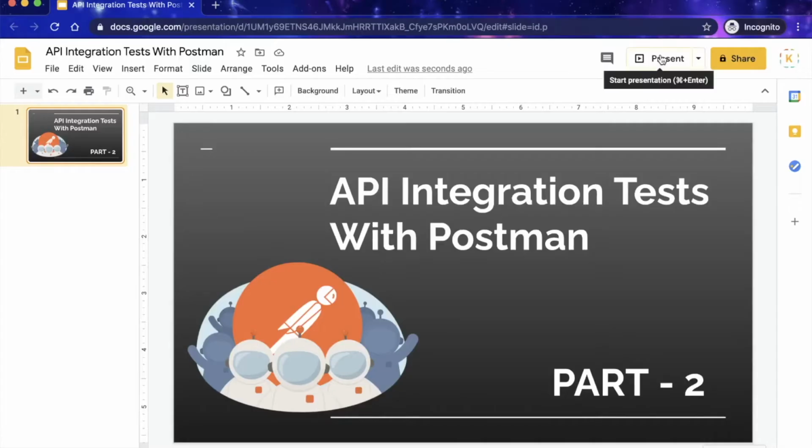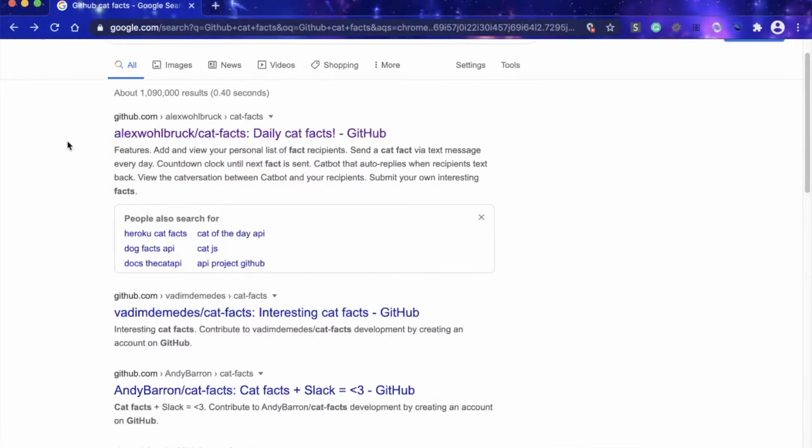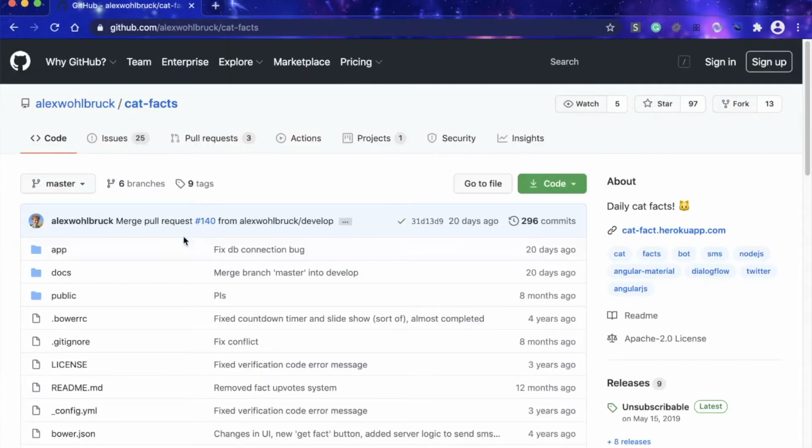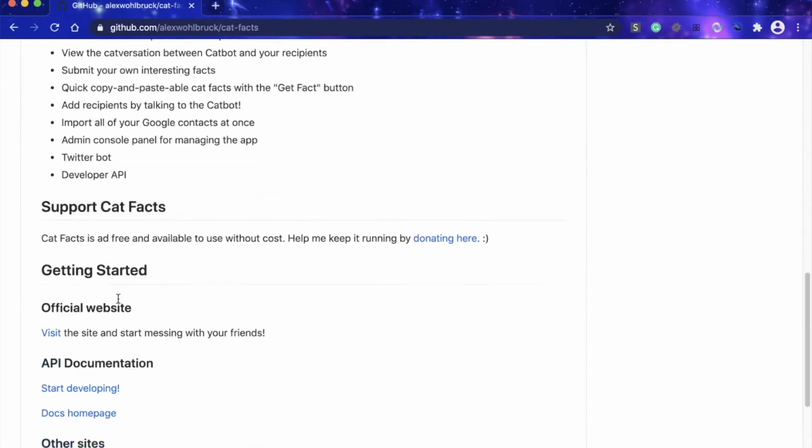I will be using a free API to show the demo. And the API that I will be using is CatFacts. It's easy and free to use. Obviously, you can use your own API, or if you're just practicing, you can use the same API. It does not need any authorization key or anything. Now, let me show you the API first.